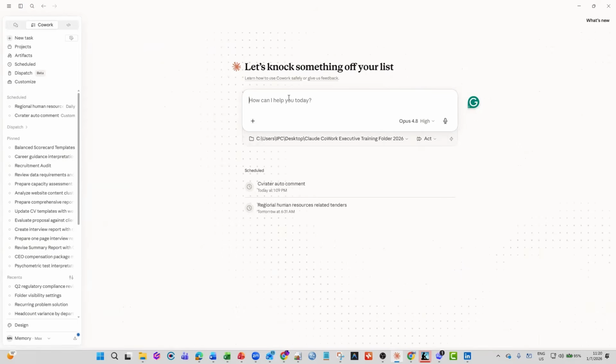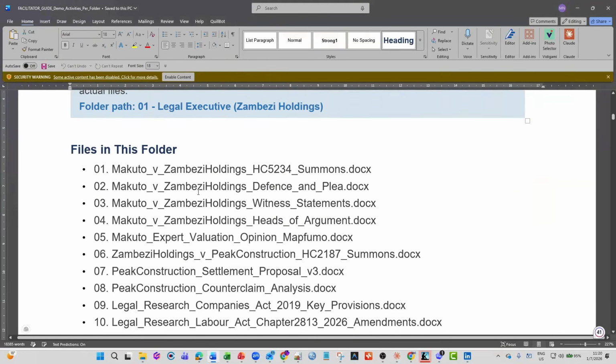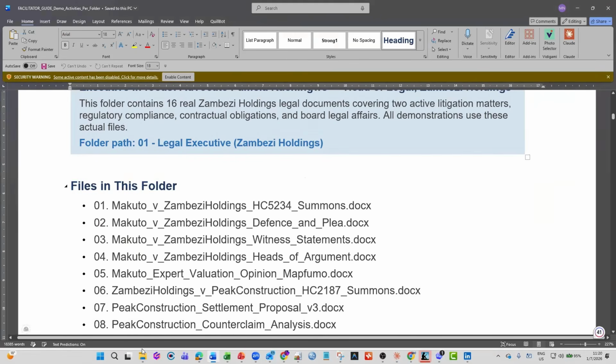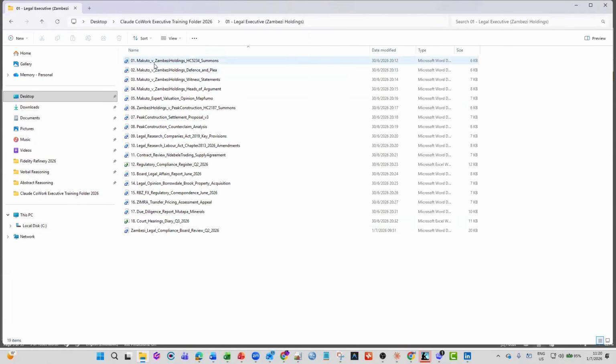The legal practitioners here, the product box is the same. So I want to start, but I had already created some of the files. If you come here, I showed you the legal executives and Zambezi Holdings, and these are the documents that are in that folder. We can go back for you to see. If I open, these are the documents that are in there. You can see Mutoko versus Zambezi, construction, counterclaim, regulatory compliance, legal opinion, borrowed property, all these things, due diligence reports.